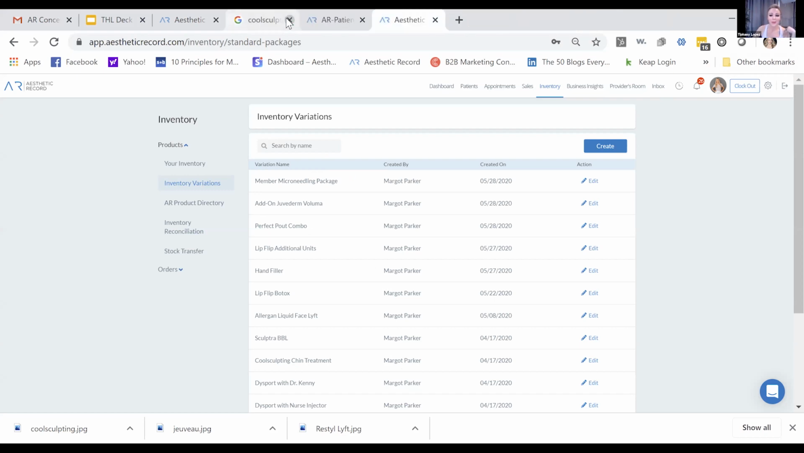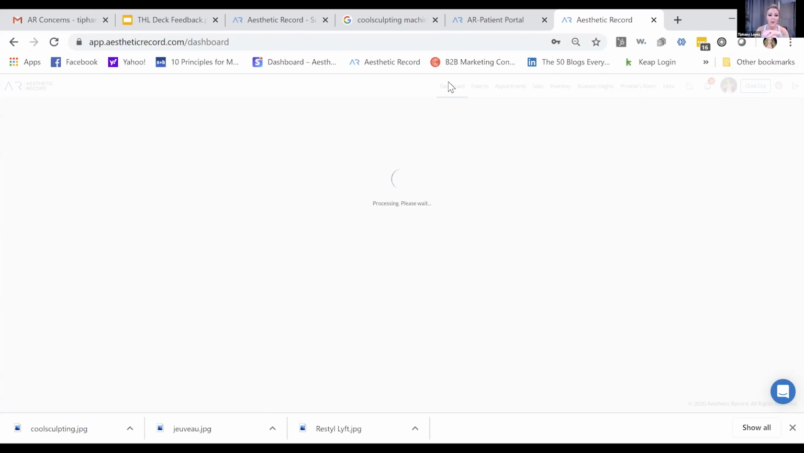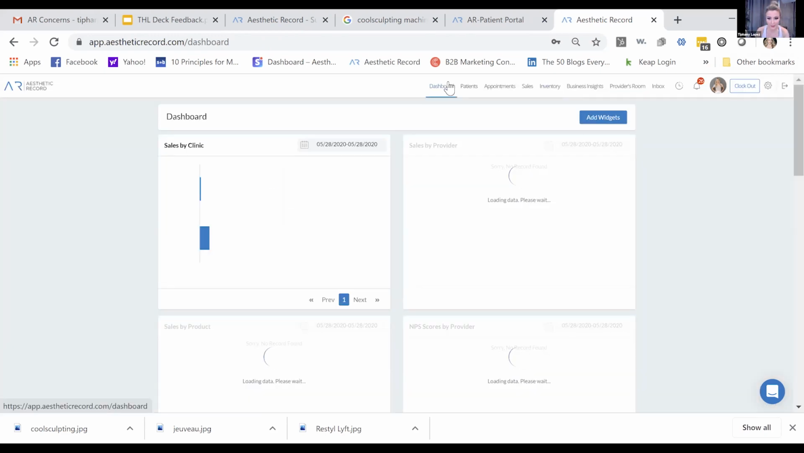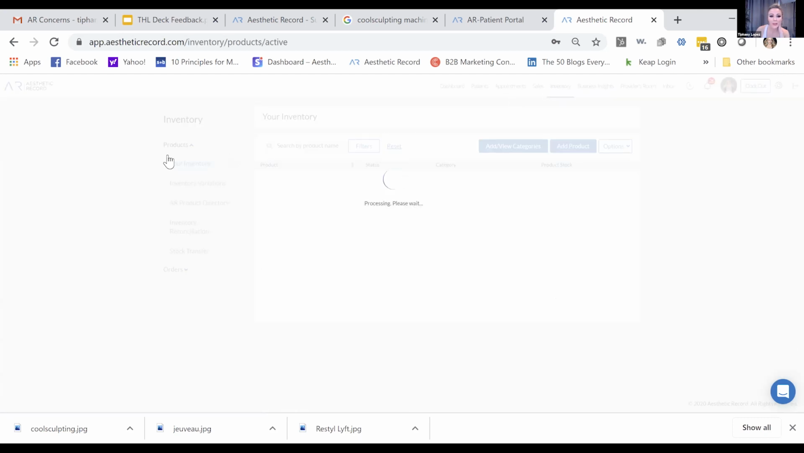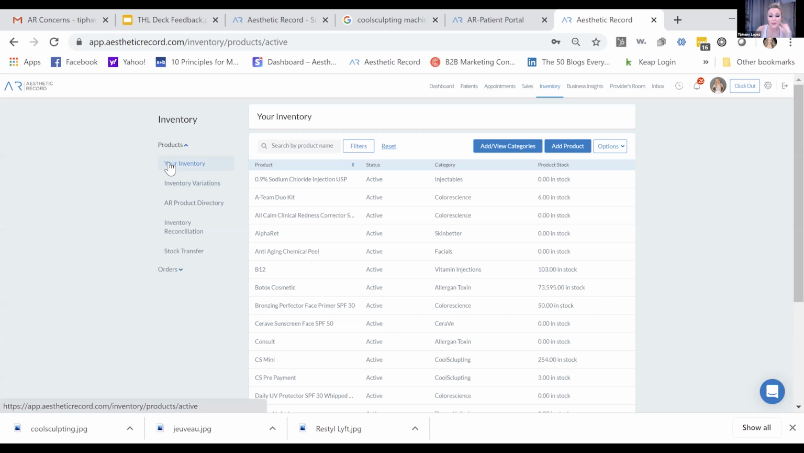Okay, so if you are in your portal, for those of you who may not be overly familiar with your inventory sections, if you go to your dashboard, your landing page, and just click on inventory, you're going to see the first one is your inventory. Again, what are those items? Things you can physically hold in your hand.